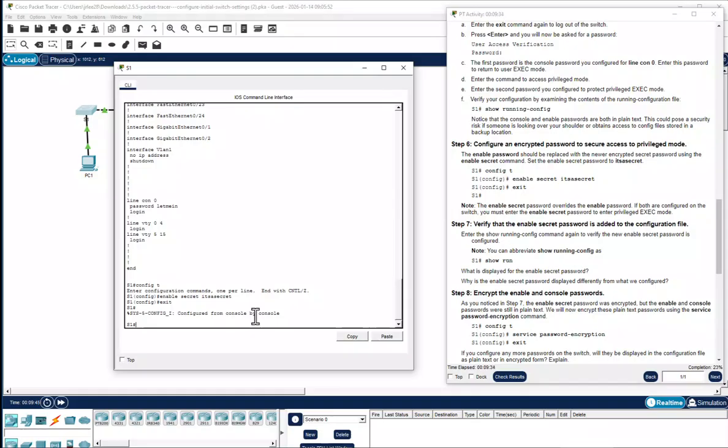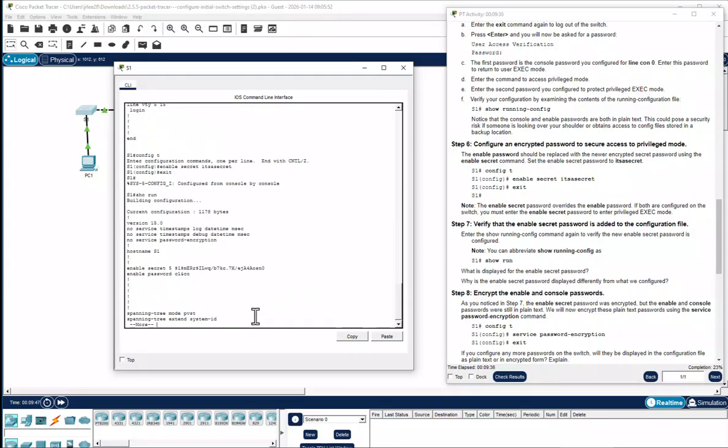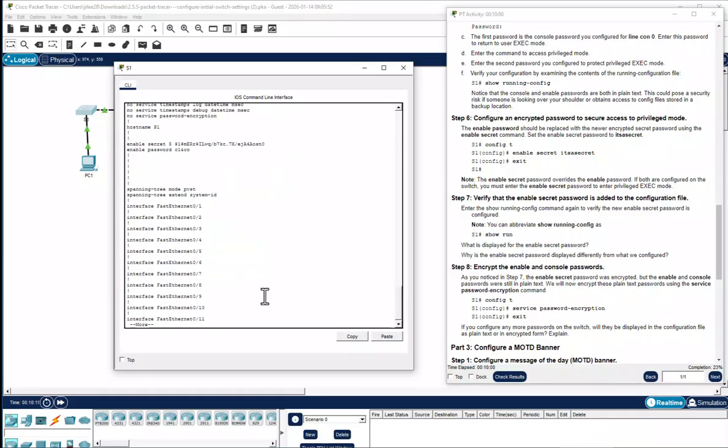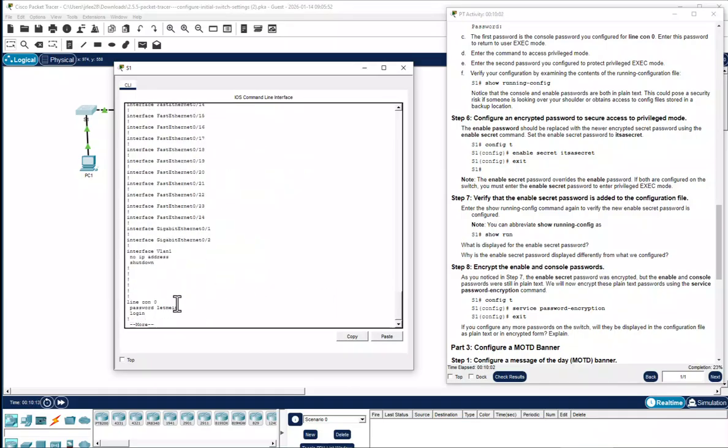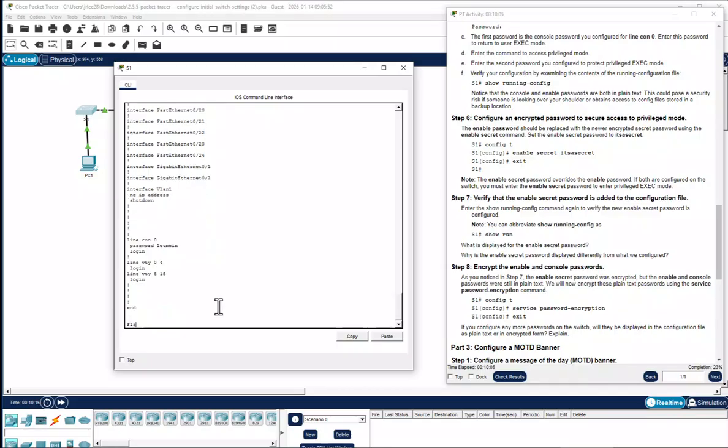All right, now if we do a show run again, we're going to see that we've got an enable password of C1$CO, but we've got a secret password of this. It's encrypted, so people that just look at this won't be able to see what we're doing. And our console password is still in plain text. All right, but now we're going to do something that's going to change all that.